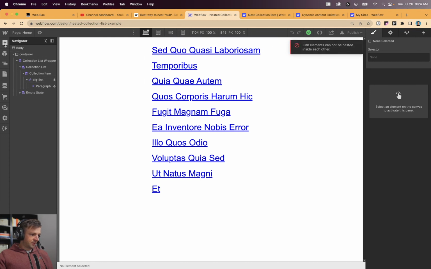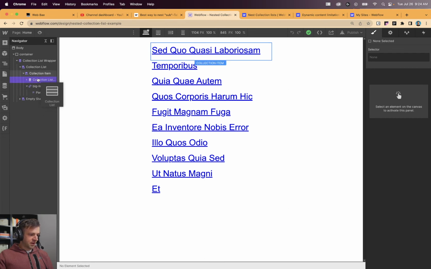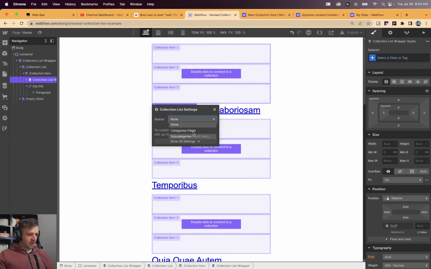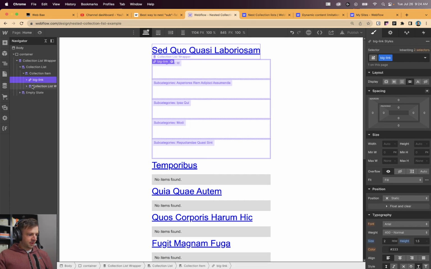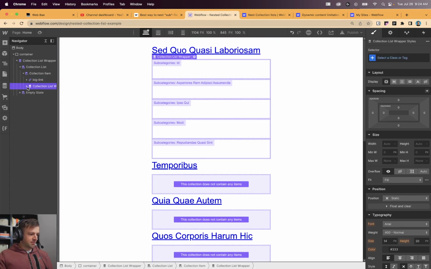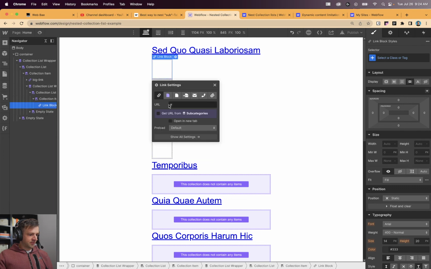It won't let me list a link. That's because I need to actually add a collection list. So within each big link, or within each collection item, I want to access the subcategories. So the source will be just adding a nested collection list here, and I'm adding subcategories. I'm going to move that below big link because I want them to be smaller and like a subheading. And now I'll throw a link block into the collection item. It's going to go to choose collection. It's going to go to that current subcategory.